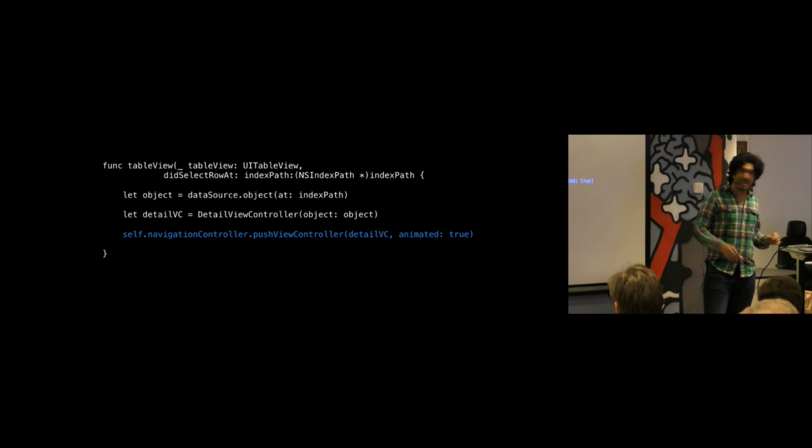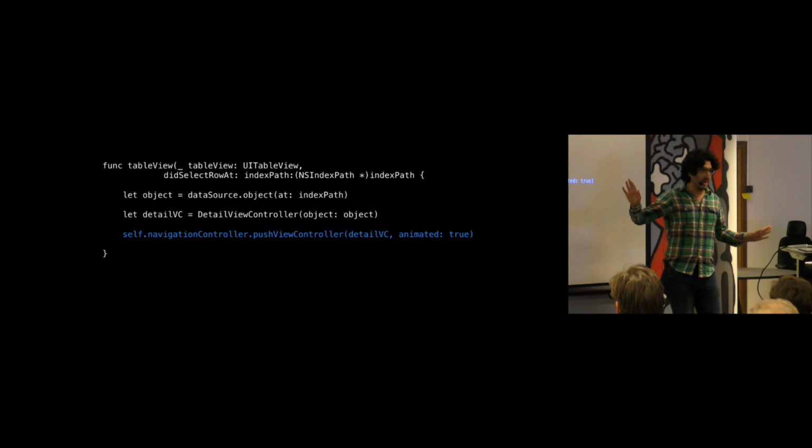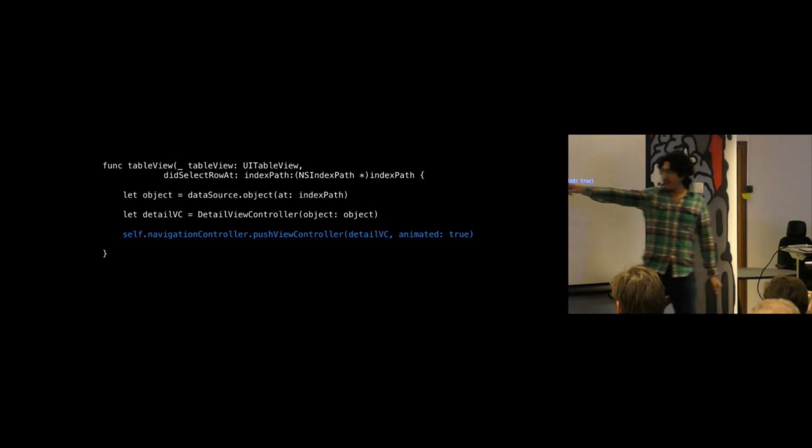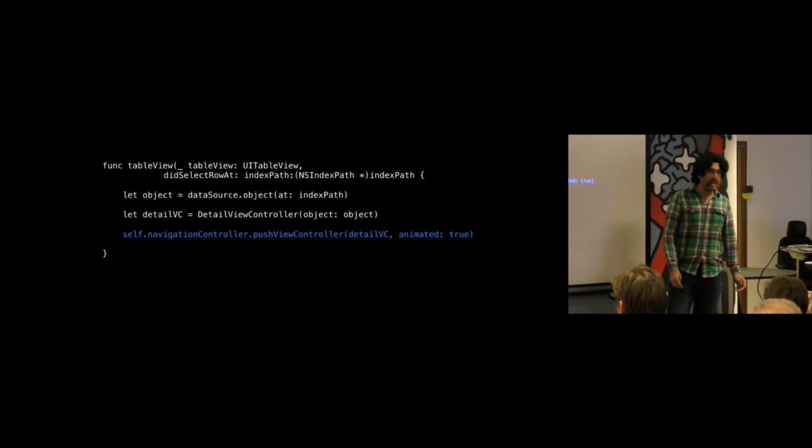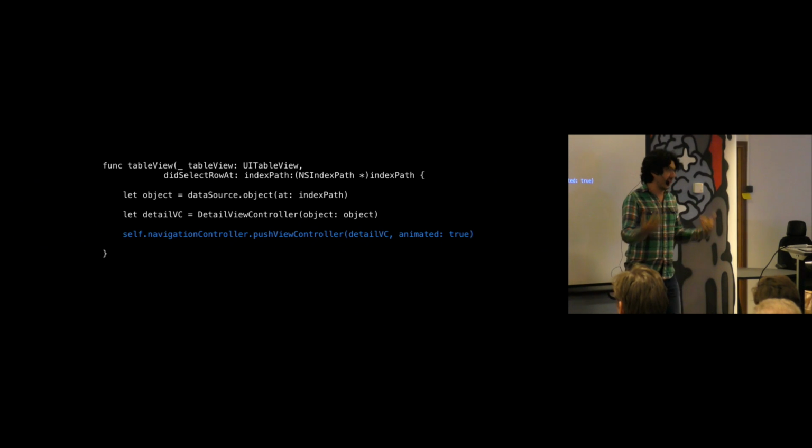And this last line is where things go totally off the rails, right? You're basically grabbing onto your parent, your navigation controller, because remember the parent view controller and the navigation controller are the same, and you're giving it a very specific message about how to do the next step.